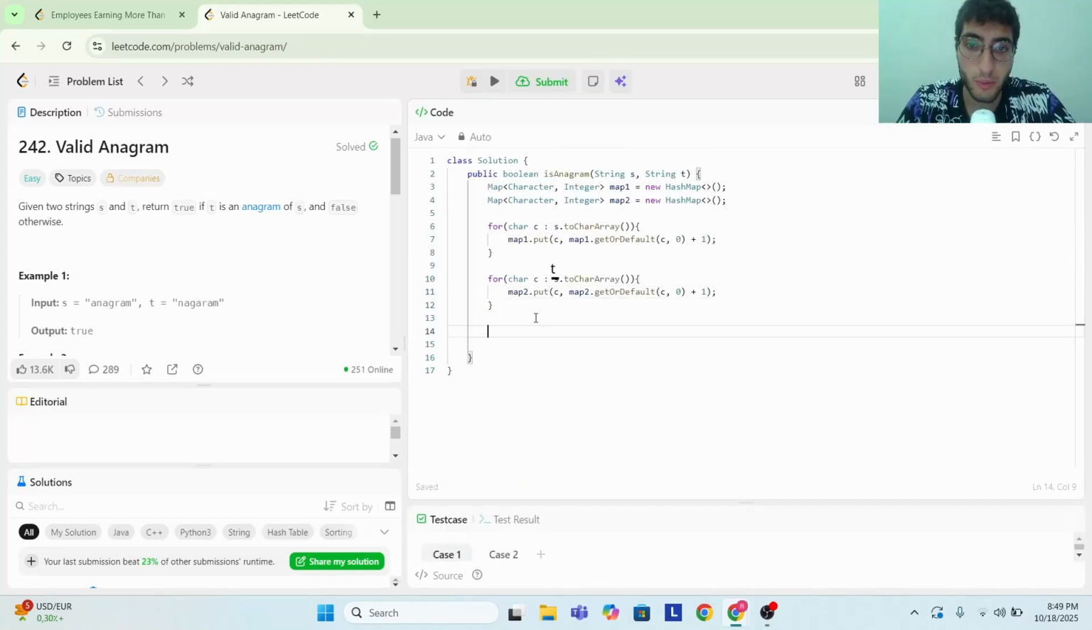Now what we need to do is check if a key or a character exists in one map that doesn't exist in the other map, and so we immediately return false. And the second thing we need to check is that if a character does appear in one of our maps, we need to check the number of times or the value that it appears in our map, and we need to compare it to the number of times that it appears in the other map. And if these values are not the same, then again we immediately return false. Otherwise, if both these conditions are met, then we return true.